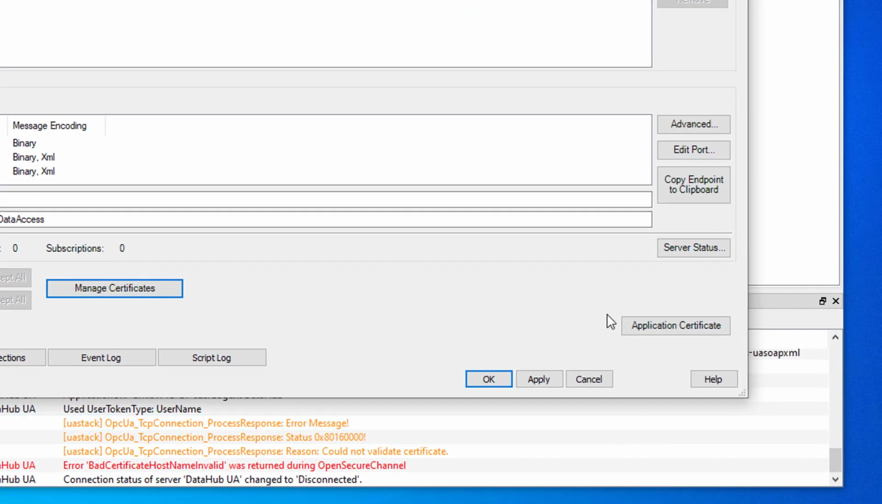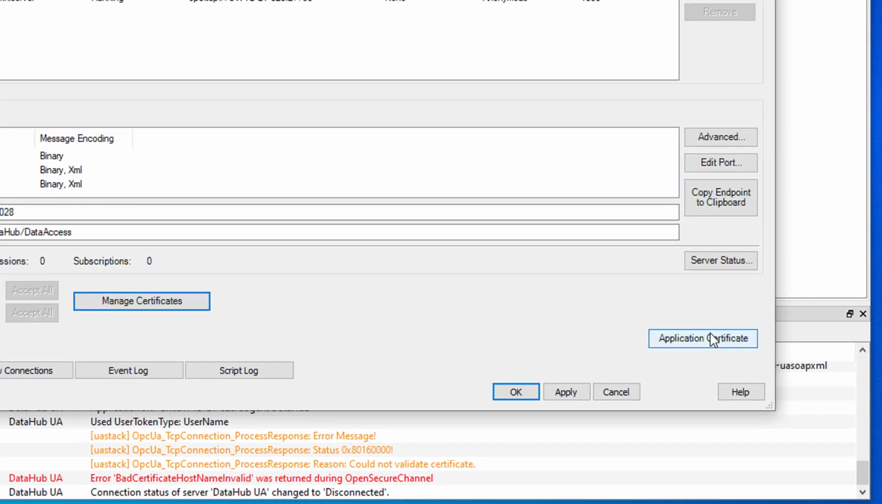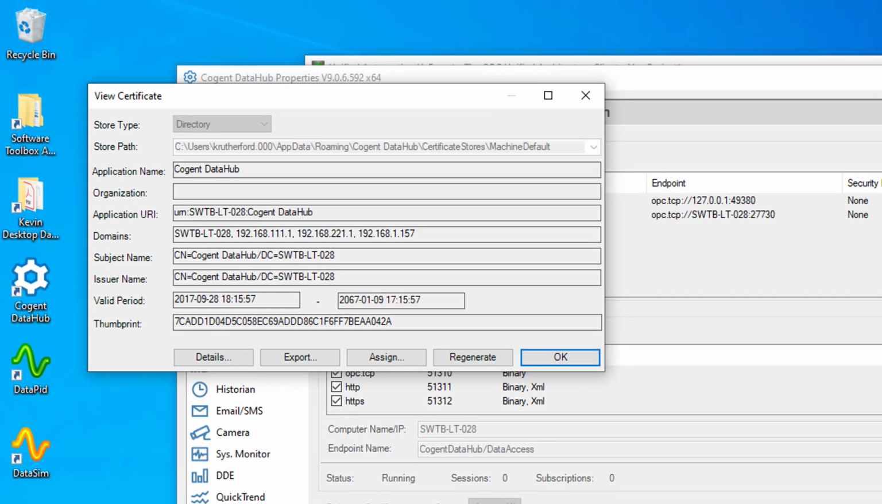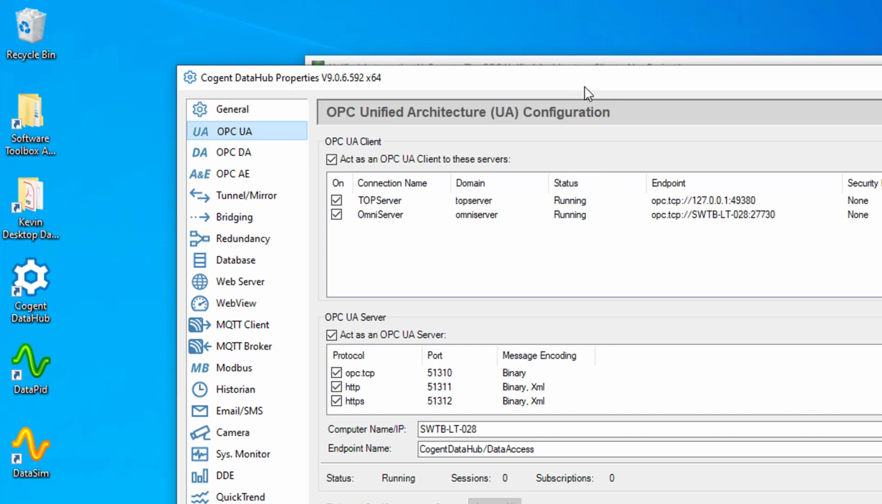Now here, if you so choose, you could also click the Application Certificate button in DataHub. And then if you were to click the Export button, if you ever needed to, you could take the DataHub certificate, and that would allow you to import it manually into any UA client that you wanted to trust your DataHub. However, now that we've established a trust relationship between our UA Expert and DataHub, we can go ahead and close out of this, and jump back over to UA Expert to complete our connection.